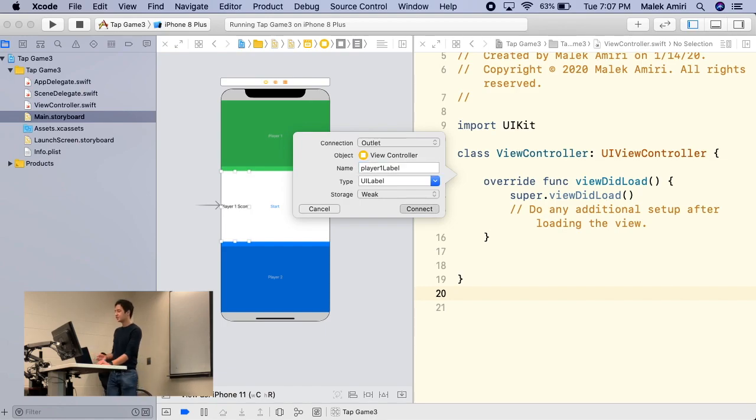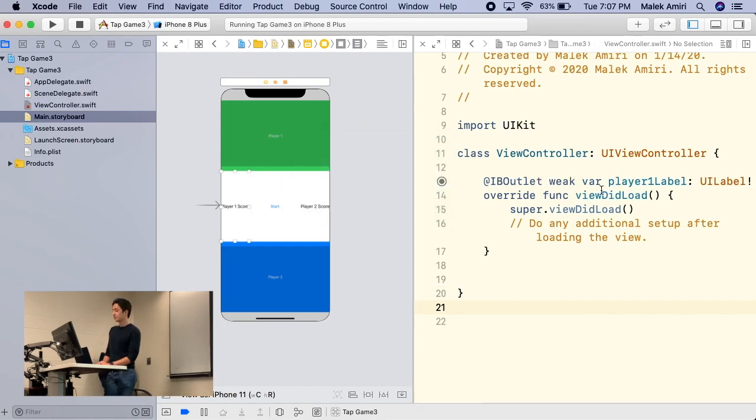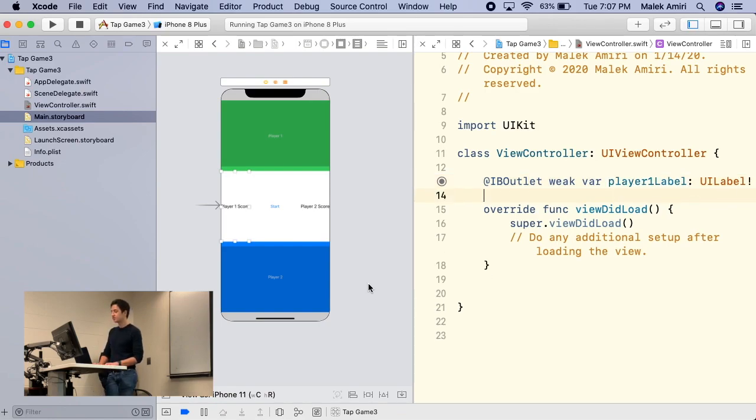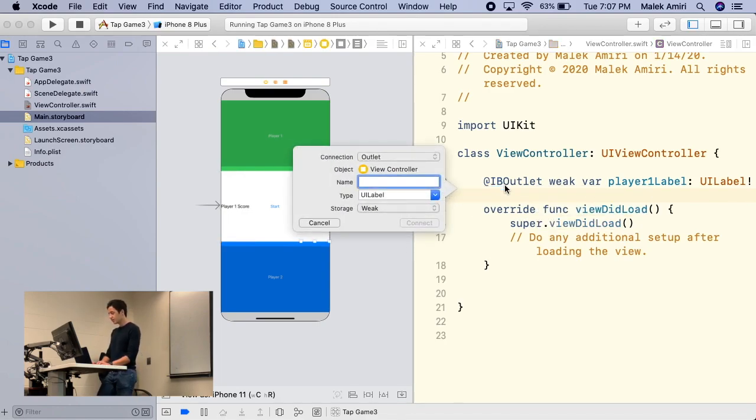All right, so as you can see, create a variable for me. This circle on the left means that it's connected to one of my UI elements, and it's of type UI label, which is what I had in the screen. So I'm gonna connect the other one, same thing, control, drag, I'm gonna put it right under it. Make sure it's outlet, same thing again, player 2 label. I detected that it's of type UI label, and I press connect.